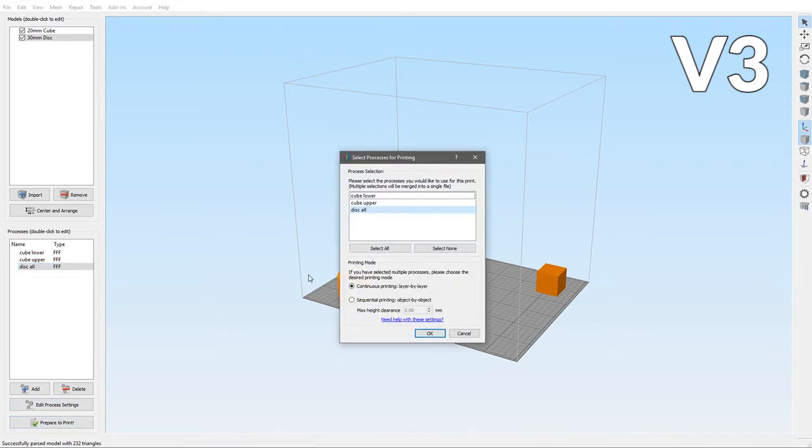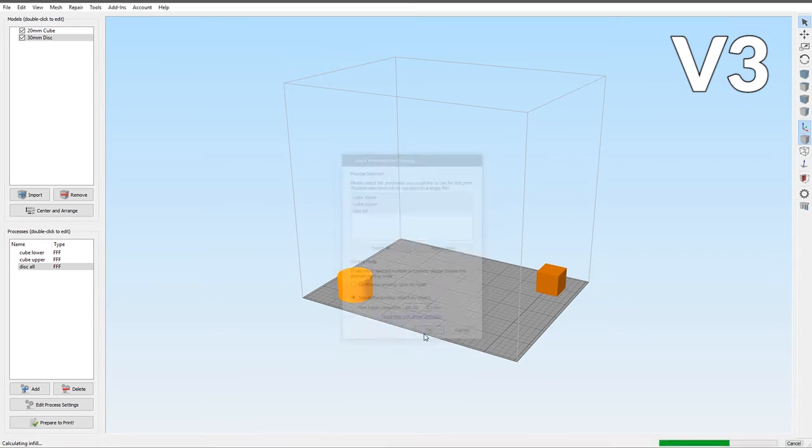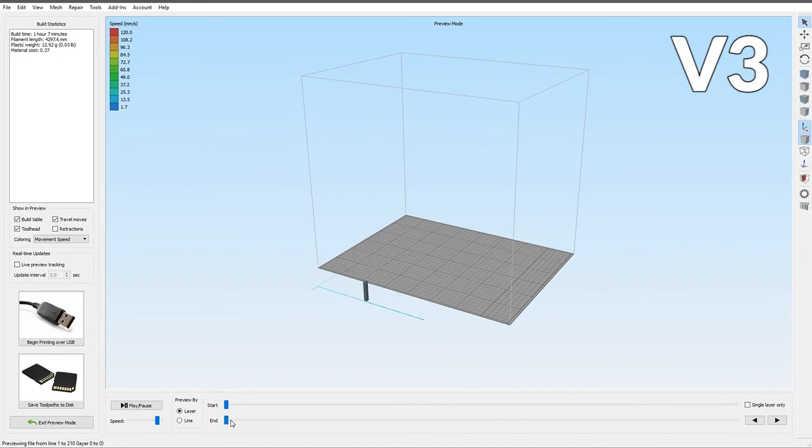So now if we go to prepare print, select all, do sequential printing and give it a big clearance, and go to the beginning, run through the print, and as you can see, it's starting off, it's doing the first process of the cube, and then it hops over to the cylinder, which it will then complete before hopping back and finishing off the cube. While this may not be disastrous, because it's still greatly reducing the number of travel moves, the point being is that you wanted it all entirely printed in one, and it hasn't done that. It's split it into two.